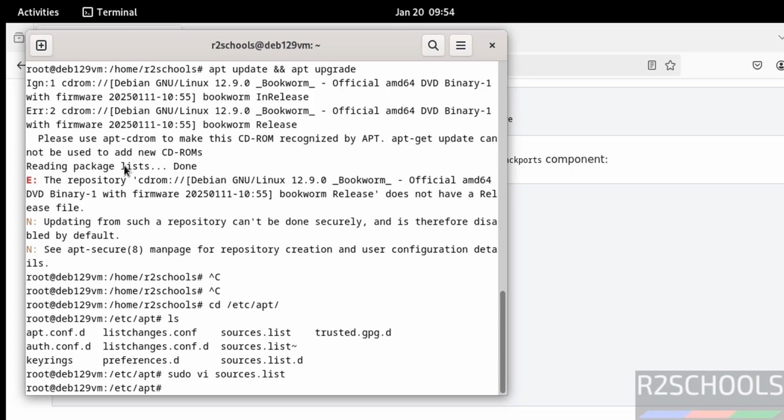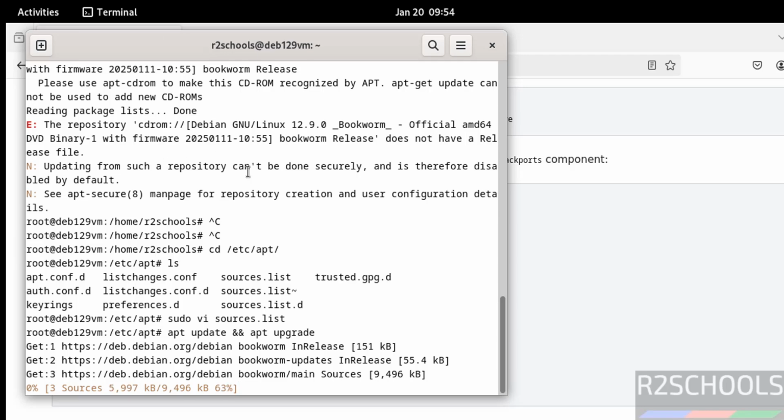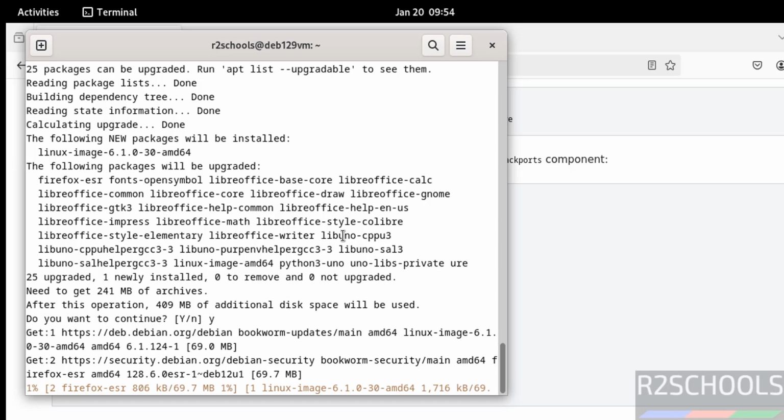Now update the packages. So, apt update && apt upgrade. Hit enter. See, now we are able to update the packages. Type Y and hit enter. See, the update and upgrade is running, so this may take time.